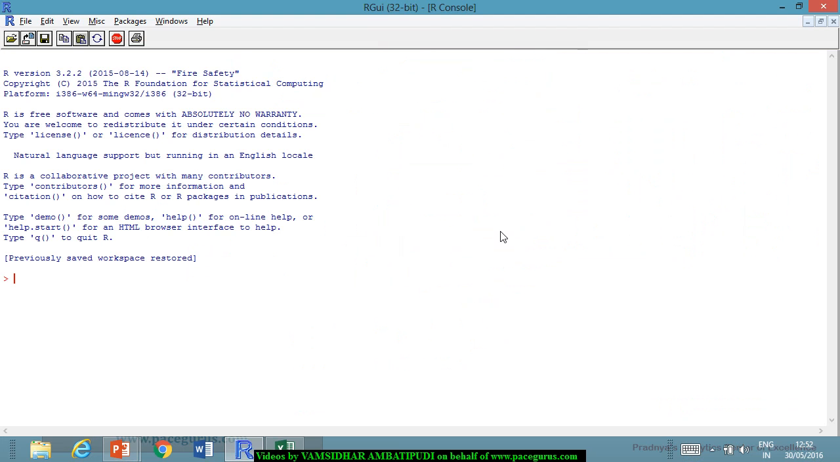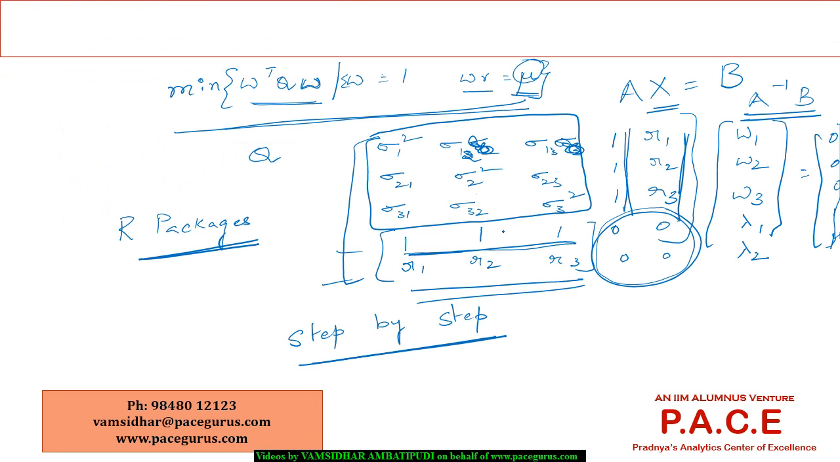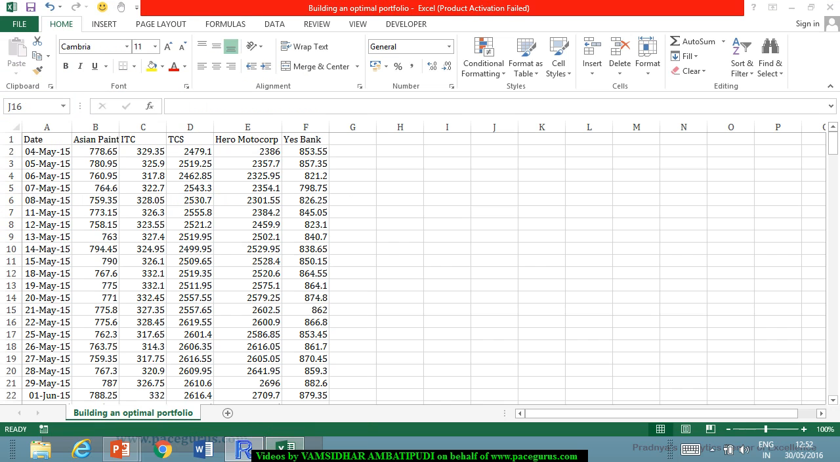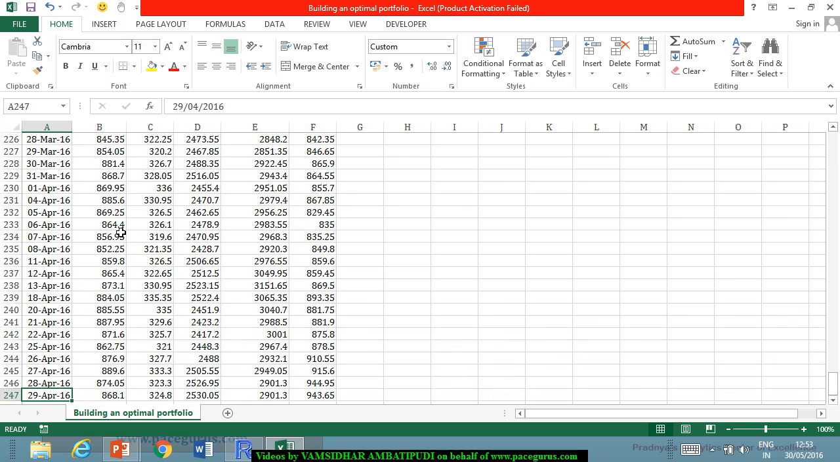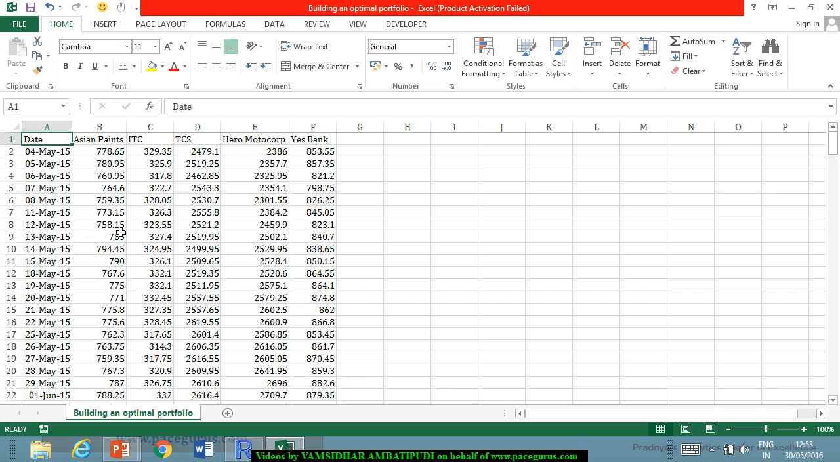So first let's get the data. For that purpose I am looking at a data set which contains the daily prices on the Bombay Stock Exchange of 5 different stocks: Asian Paints, ITC, Tata Consultancy Services, TCS, Hero Motorcar and Yes Bank. And the data has been taken over the last 1 year, from 4th May 2015 to 29th April 2016. So this is the data.